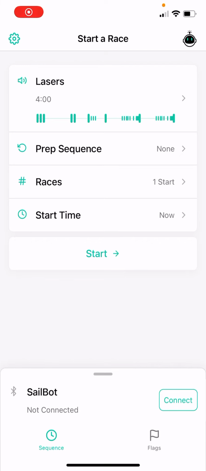Hey, greetings everybody. Had a request recently from a customer to create a custom sequence in the SailBot app, and I thought this would be a good opportunity to put a quick tutorial together on how to do that and also how to share sequences with other SailBot users. So you can create a custom sequence and send it to anybody on your race committee so that you can take turns in the boat.